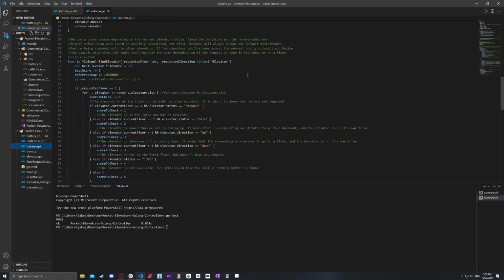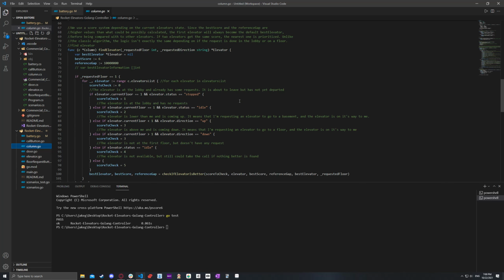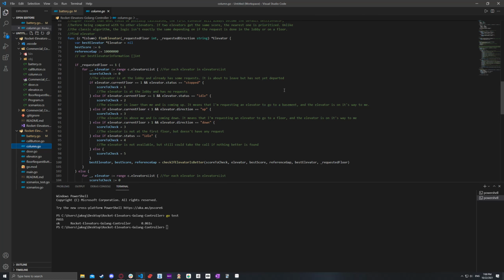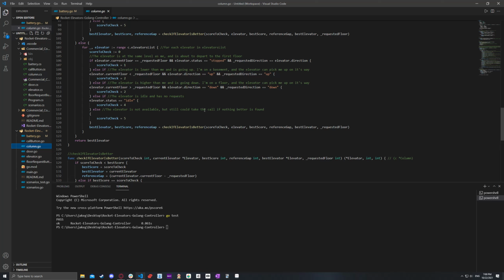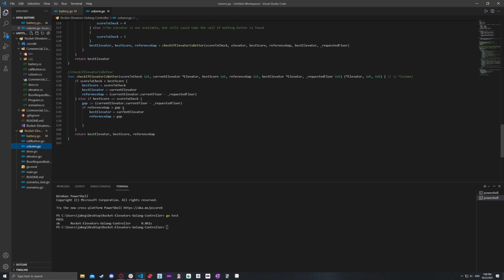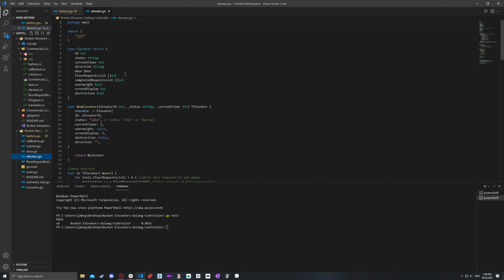We also have the find elevator function here, which is going to determine based on where the elevator is, the direction it's going, if it's idle or not, etc., which elevator is better to send. And then this last function is just going to determine whether the elevator is actually the best one to send or not. Lastly, we have the elevator.